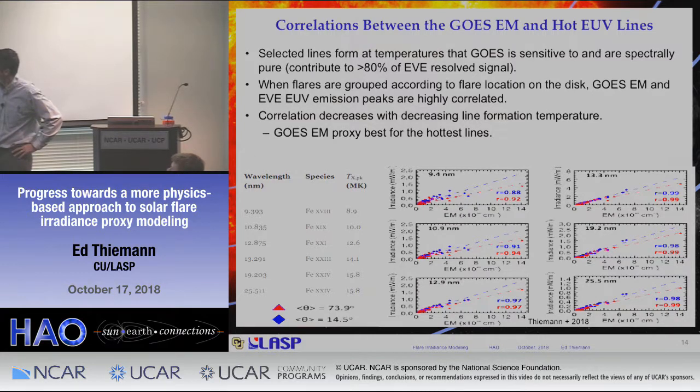And these scatter plots show the irradiance versus the emission measure, where red corresponds with the limb flares and blue corresponds with the disk center flares. If we look here at iron 24, so these are going to be the hottest lines, on each panel, I've put the Pearson correlation coefficient. You can see they're quite high. There's really good agreement for the hottest lines. And then if you look at the cooler lines that we analyzed, these iron 18 and iron 19 lines, we see that the correlation coefficient is around 0.9 versus near 1. So we do see that the correlation decreases with formation temperature. And this is kind of what we expected.